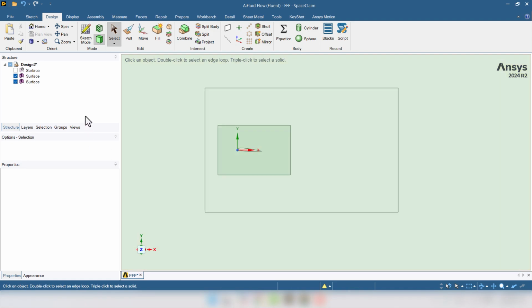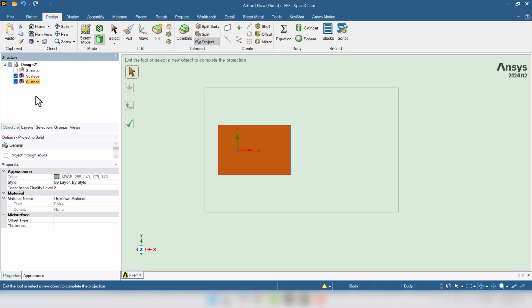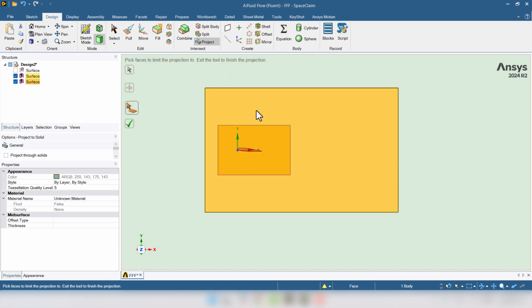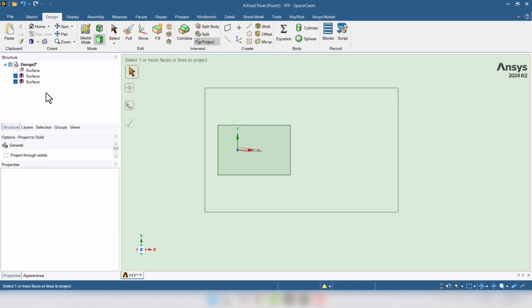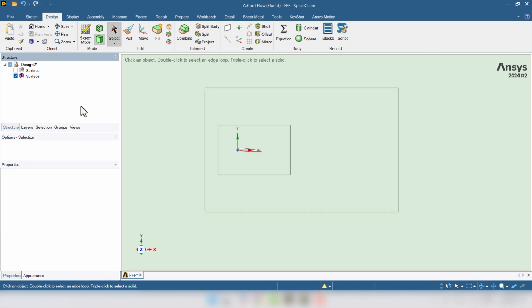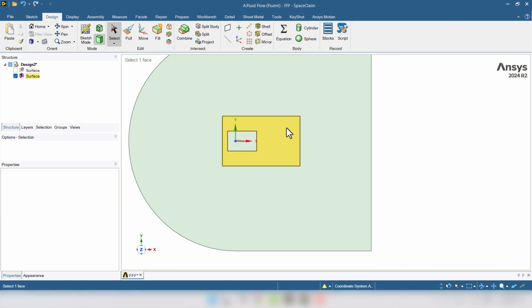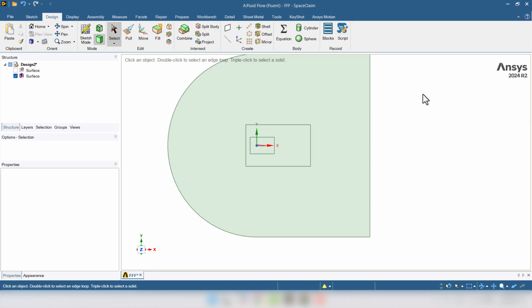Now I'll project this smaller rectangle onto the air domain. Again, I'll click the Project tool, select the rectangle, choose Select Target Faces, pick the larger rectangle, and confirm with the green check mark. Press Escape and delete the original surface. Here you are. Now we have 3 nested zones inside the air domain.